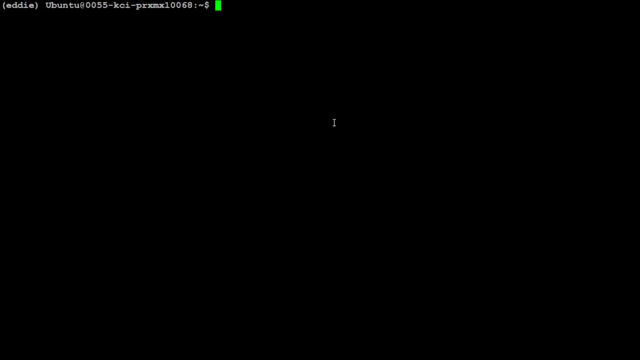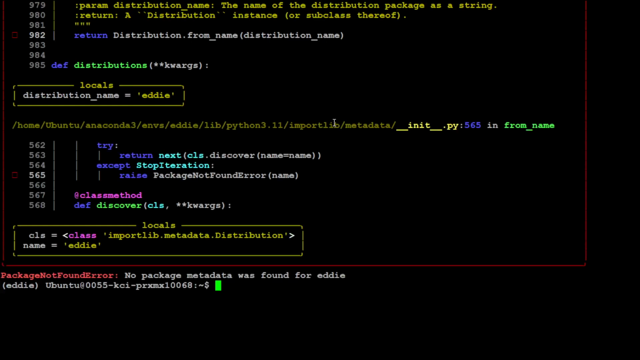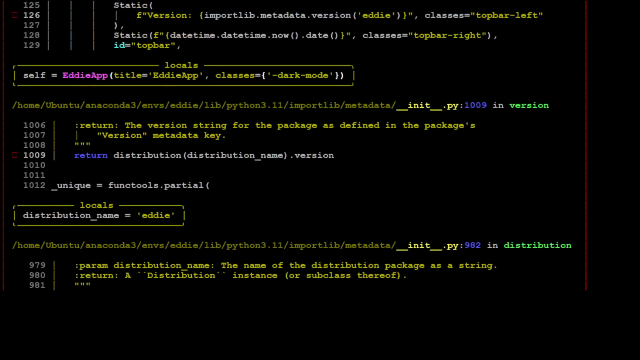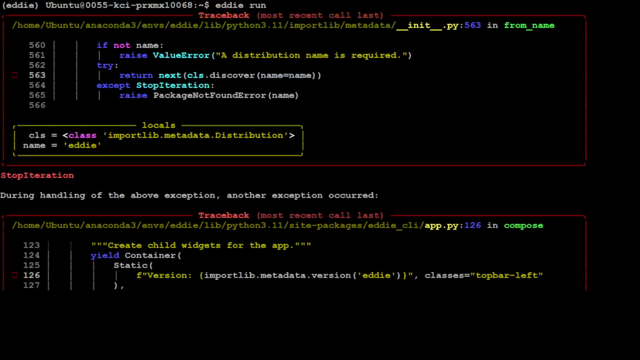Okay, so all the prerequisites are met. Now let's see if Eddy is installed. Just type eddy version, and this is the very first version, which was released yesterday, I guess. Let's clear it, and if you want to run it, then simply type eddy run and press enter. There you go. It says no package metadata was found. So what exactly is happening here? Let me check. Let's go up and check what happened here.